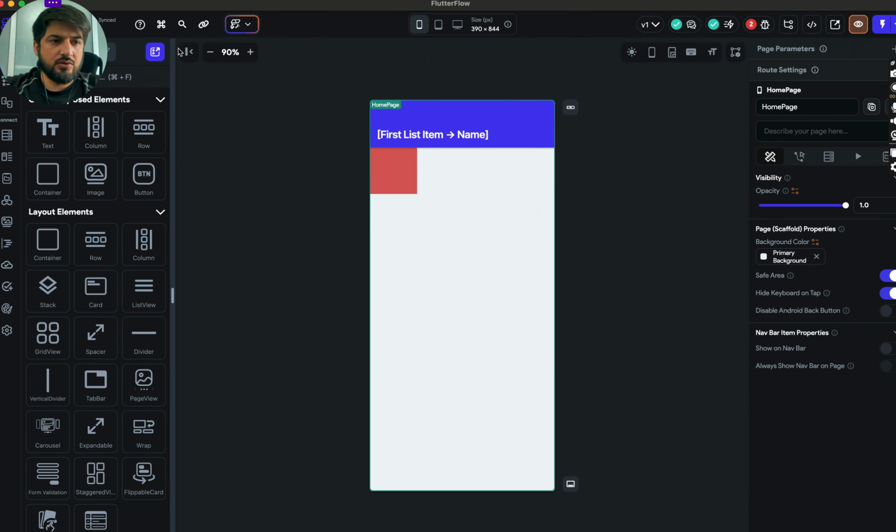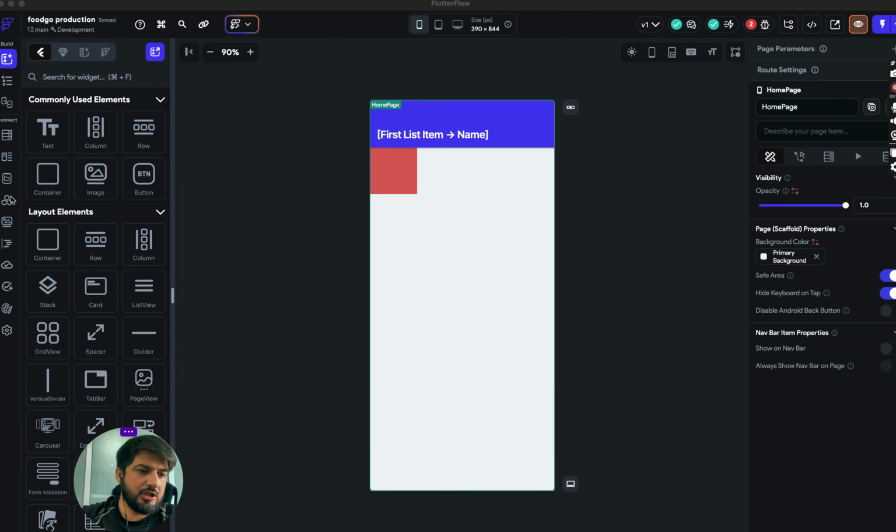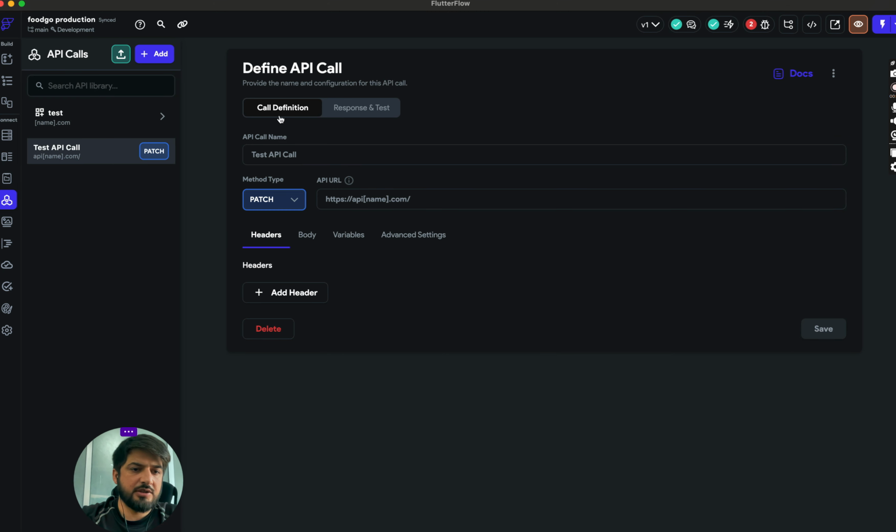So we need to go here in API call. Let's say he can create an API call. Let's say the test API call is fine, and the URL is this one. So he wants to pass some query parameters here.